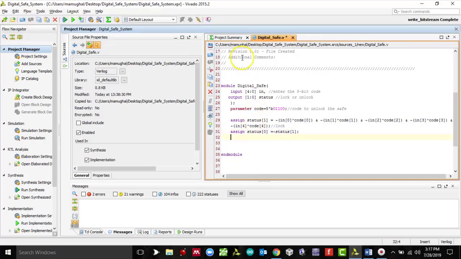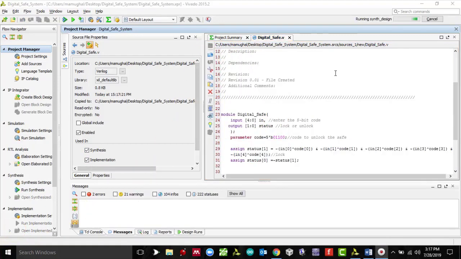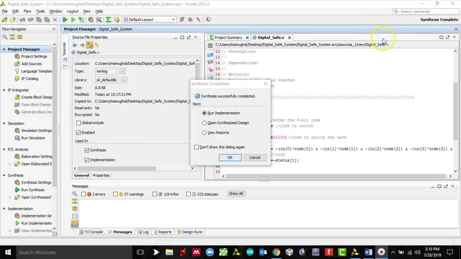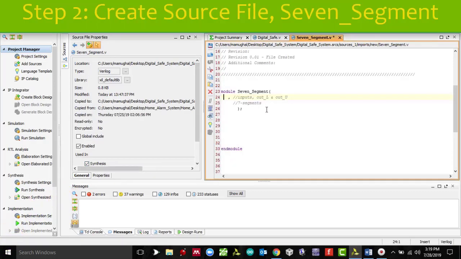Looks like my code is ready. I'm going to save it and then synthesize it. It's running the synthesis right now, and it should be done in a few seconds. This is complete. I'm not going to worry about the implementation right now because I need to make another source file for the 7th segment. So let's get going. And here's the source file for the 7th segment I just created.